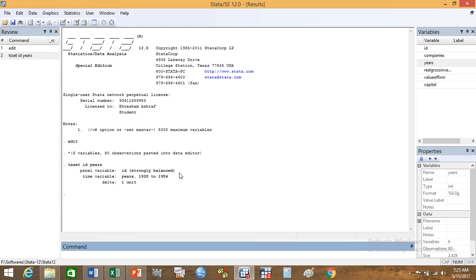Balanced panel means that there are no missing observations for any of the panel, and there is not a situation where one panel has, let's say for example, 60 observations and another panel has 50 observations. So this panel data have strongly balanced panel ID. Time variable is years and time period is 1935 to 1954.